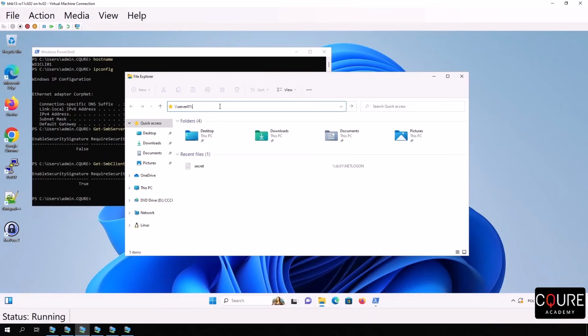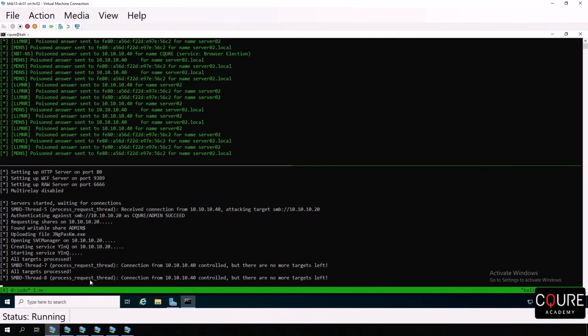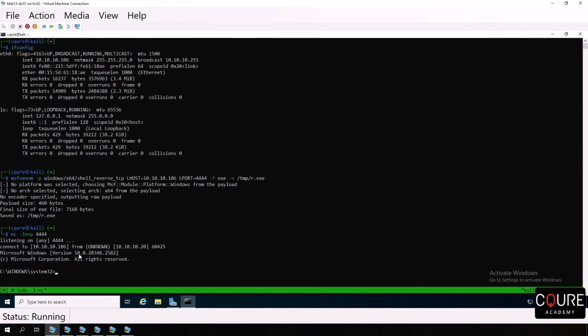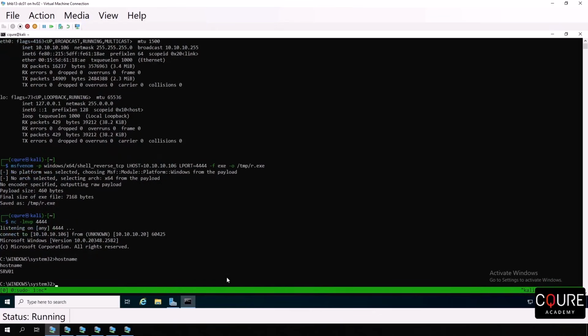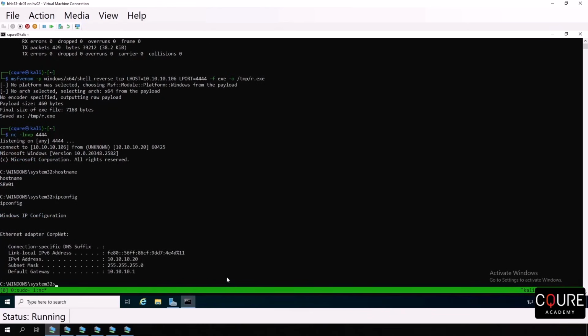And we go to our Windows 11. We try to access a non-existent server. Here we look, there's already a relay, and we see information: uploading file. So let's go to the other console, where netcat was listening, and we already have a connection from that host. Now we can check the host name, and we see it's Server1, and ipconfig shows 10.10.10.20. So we have access to this shell.